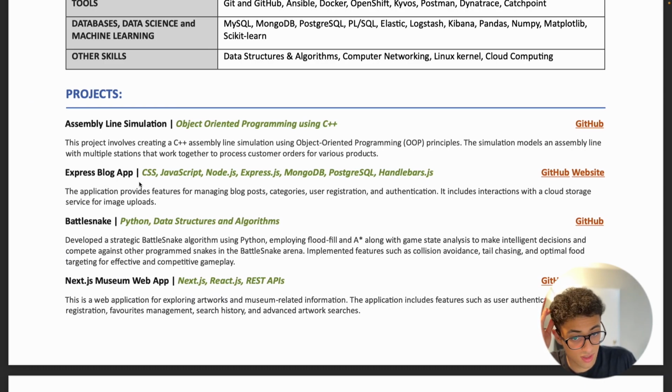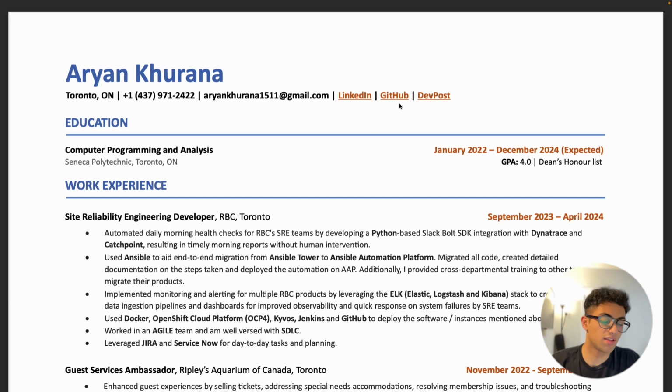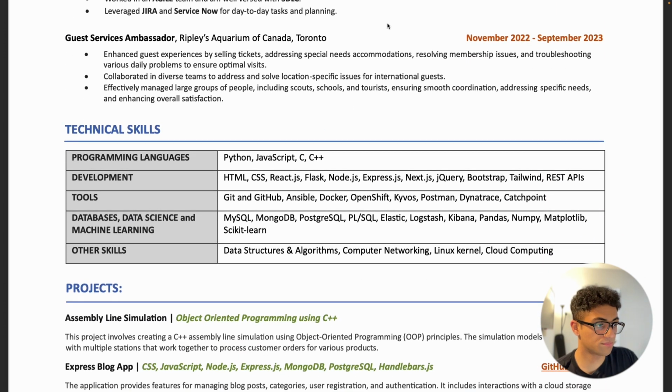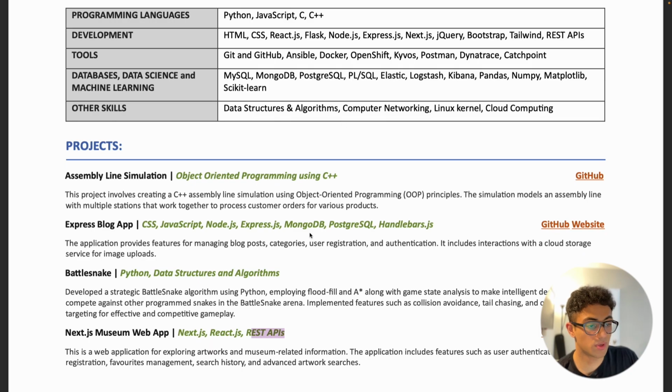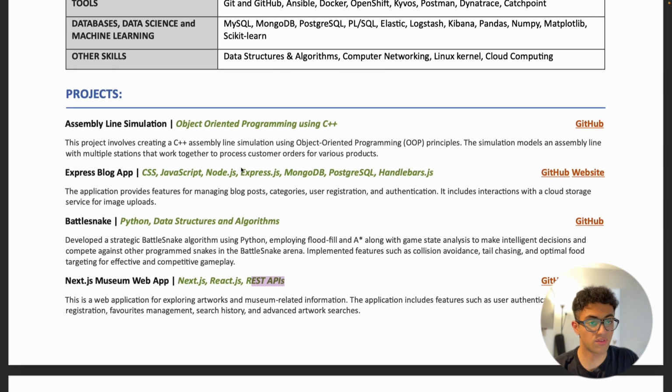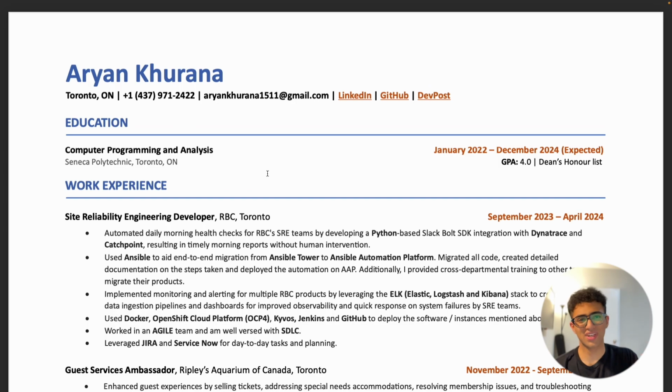So for example here, let's take the Next.js Museum Web App. This uses Next.js, React.js, REST APIs. You have a GitHub link here. You have the website link that are both clickable, as you can see. I've underlined them because you need to underline them. Even here, I underlined them because it shows people that it's a link, and they are able to distinguish between links and the text that you have.